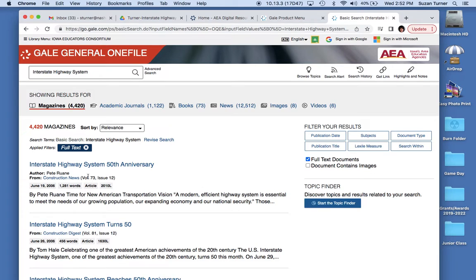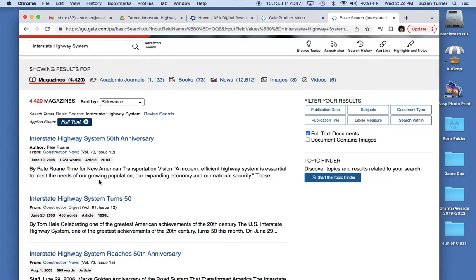And we will go ahead and come over here. A good one to start with, the title says Interstate Highway System 50th Anniversary. It's by a magazine called Construction News. And when I look down here, it says that it's 1,281 words, which is pretty good length. The one right below it is only 456, and that's pretty short. So we want something of decent length that will give us quite a bit of information and understanding about our topic. So I think I'm going to start there.